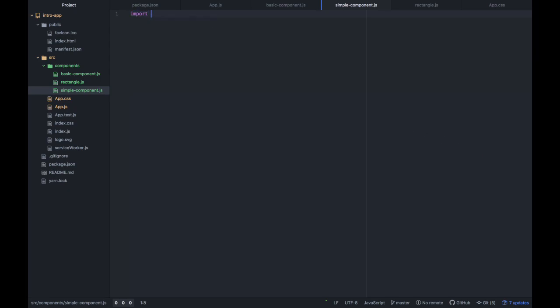And here we still have to import React. We always have to import React, but this time we are not importing component, the component class. And we're going to export a default function called simple component. And just like the render function, it's going to return JSX.